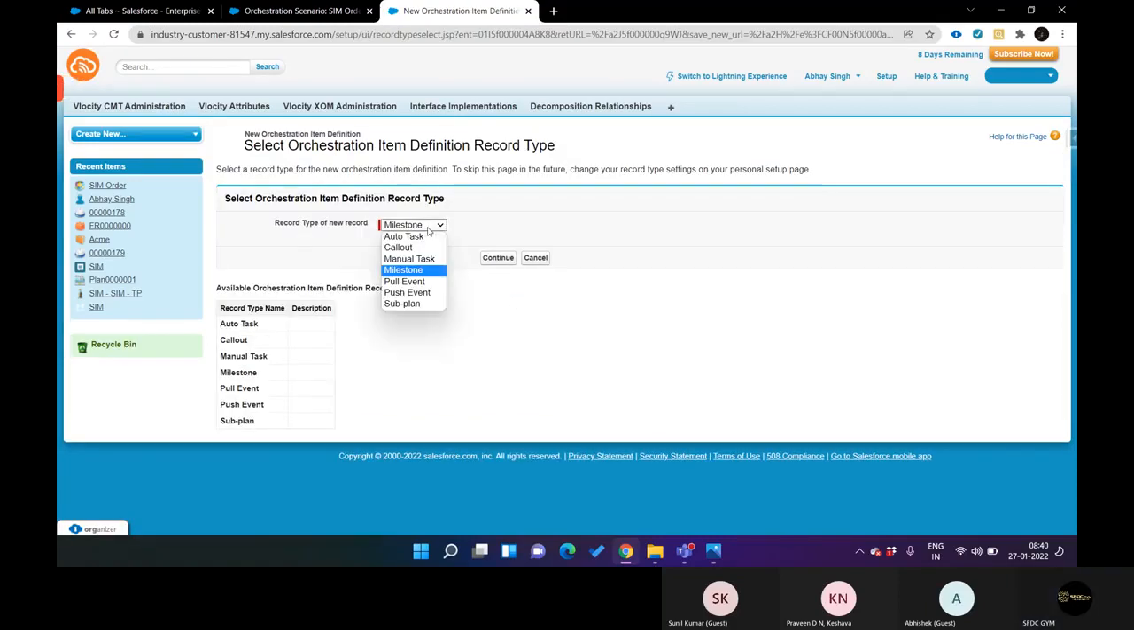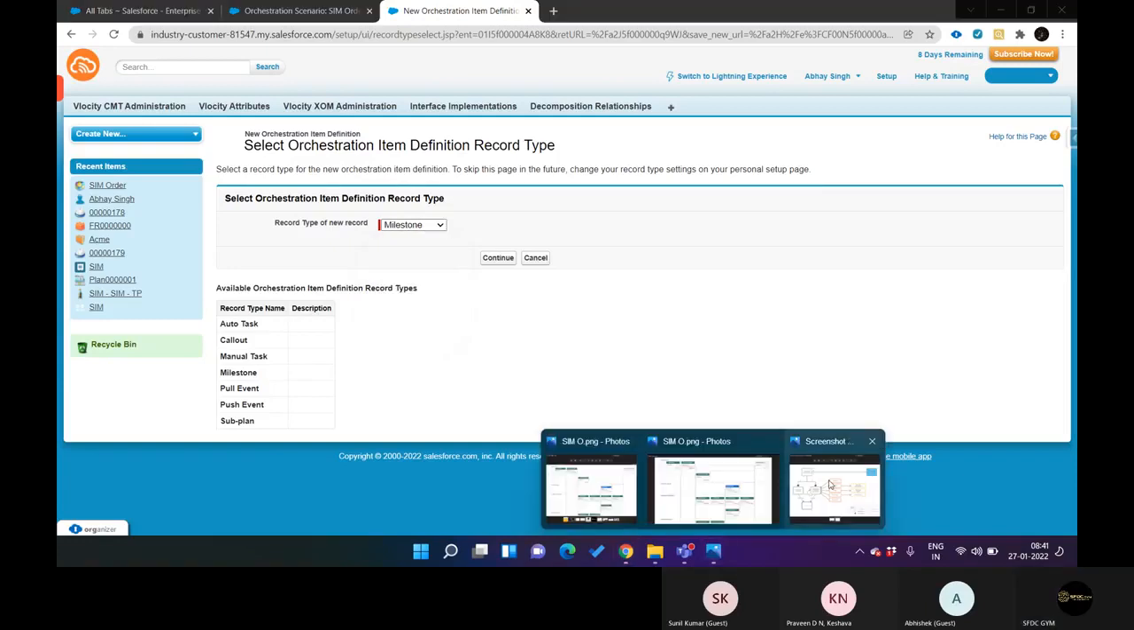Here we have already discussed those things, right? Auto actions means something which fires automatically. Call out means we need to wait for some third party to return the response, or we need to make a call out for that. Manual task, like I said, requires manual intervention. Here we will assign queues wisely. Next is milestone, which doesn't do anything. It just displays this thing. Milestone, let me show you.